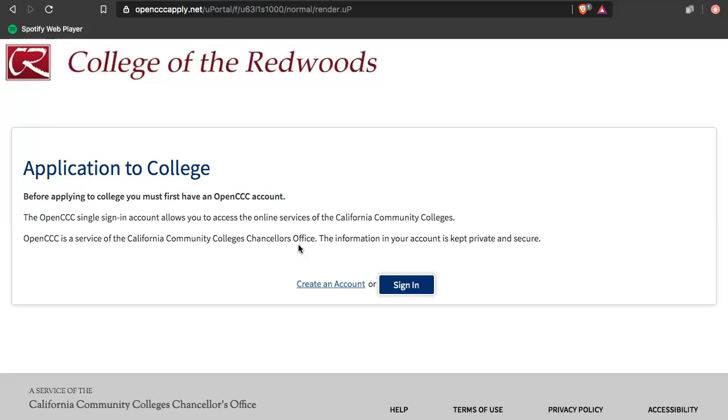You cannot create a new CCC Apply account. This sign-in process is also how you will get back to an admissions application you have not completed or submit another application to either a different community college or if you have taken a break and are deciding to come back to CR. For folks who are completely new to the community college system, first we need to walk through the Open CCC application by clicking Create an Account.